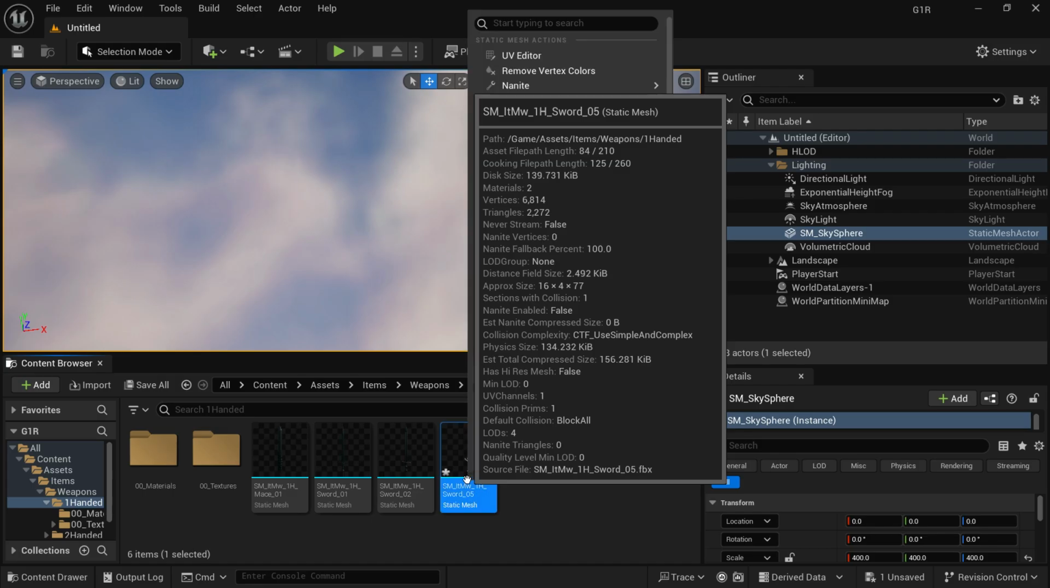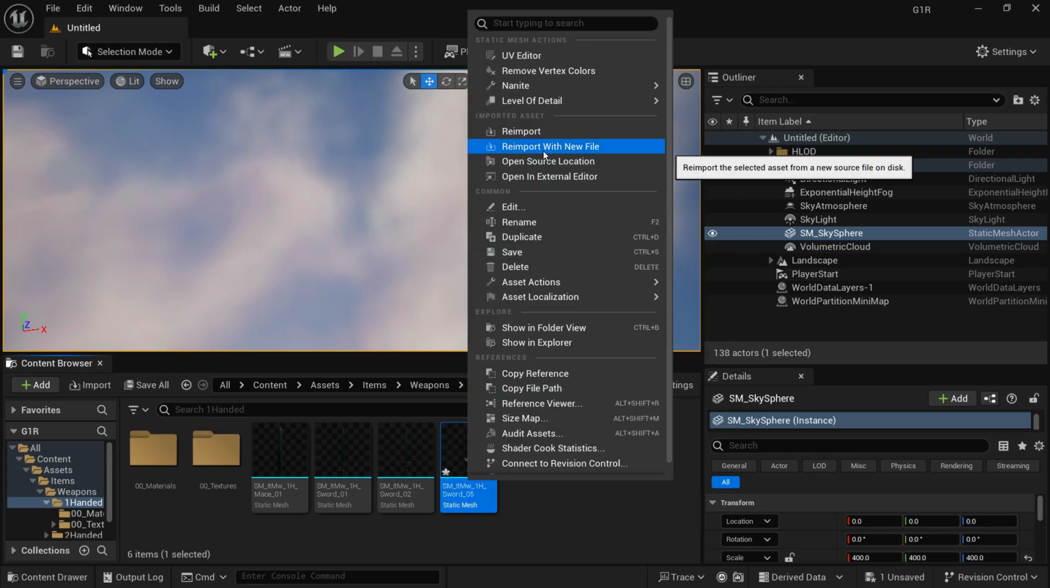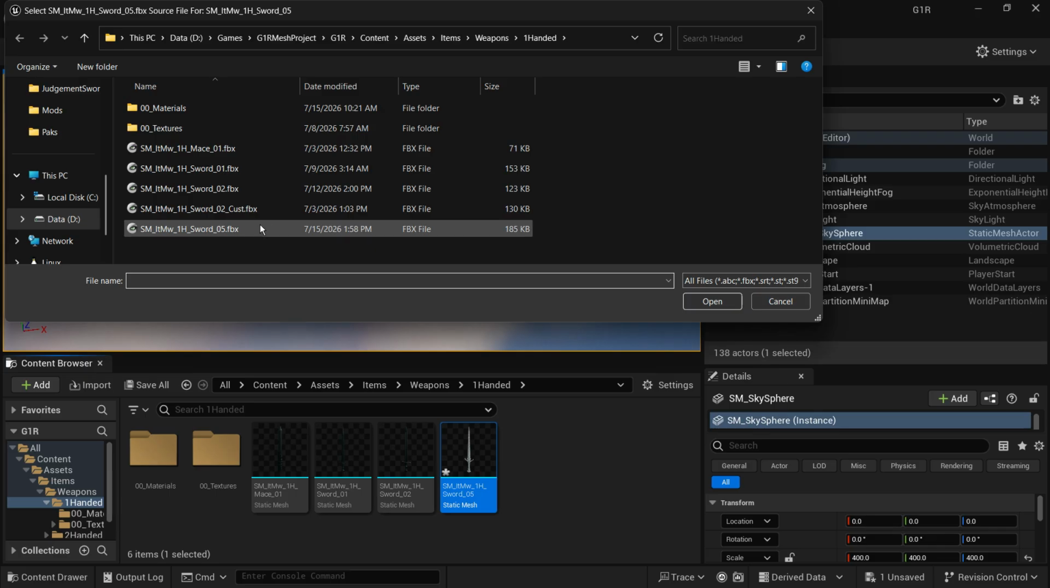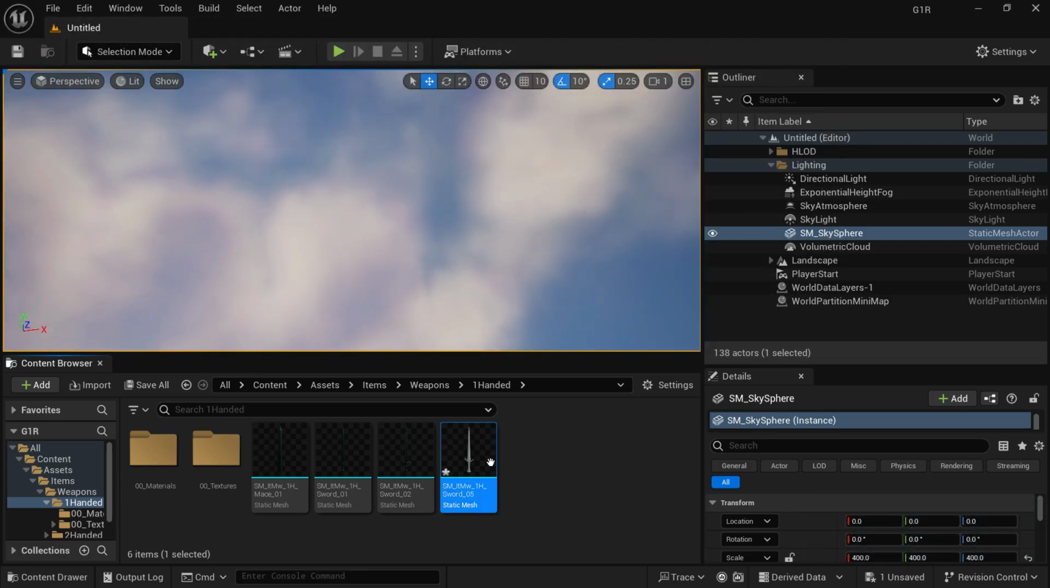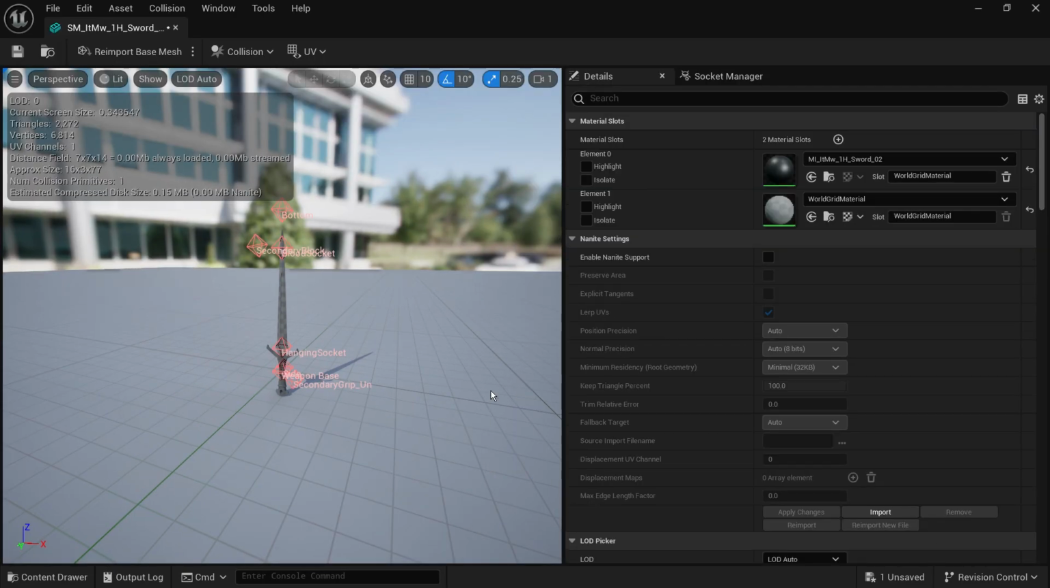If your mesh did not update, right-click the asset and then select Re-import with New File. Finally, point it to the Sword 05 FBX we exported from Blender. That should fix it. Double-click the asset. On the right, you should see the material slots.